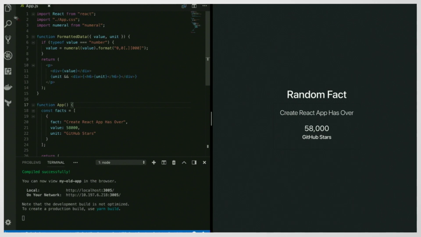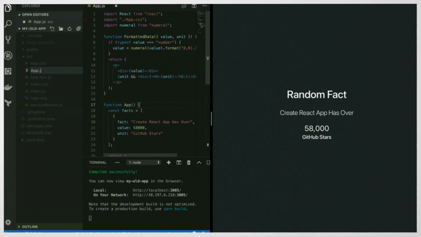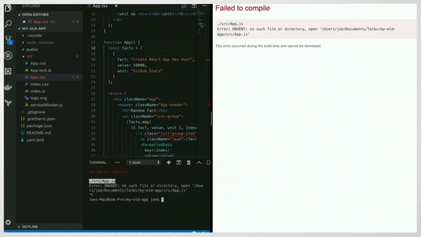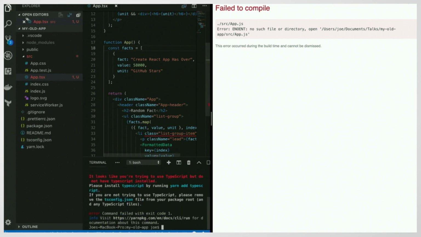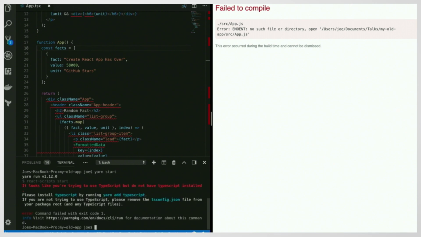So let's go ahead. I'm going to rename this file to app.tsx. And we're going to reboot the dev server. And we're going to get this nice warning. Hold on, let me redo this again so you can see it. It says, we see you're trying to use TypeScript, but you don't have it installed. Go ahead and install that, please.